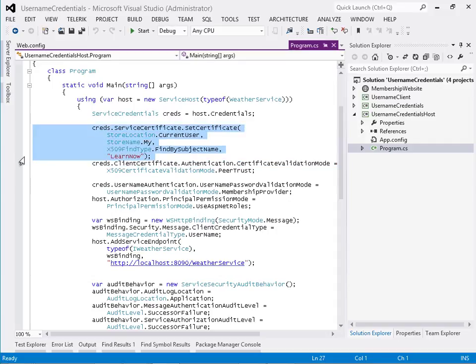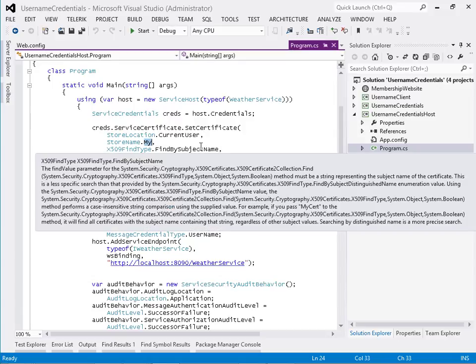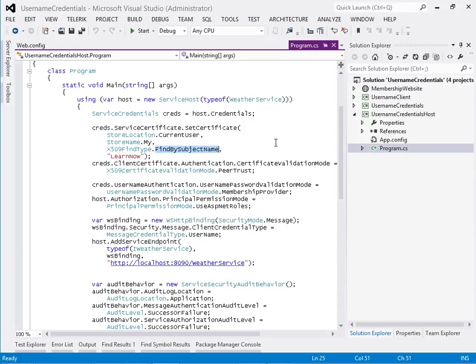I'm using this API to say set certificate. My store node location is current user, so that's the current user store. This is the personal store where that certificate resides. And I'm saying which certificate to use, find it by subject name, and its common name is LearnNow.